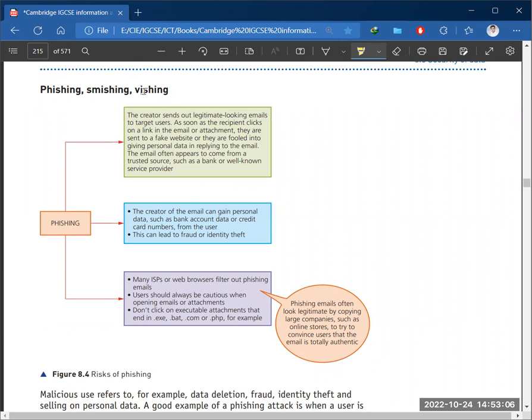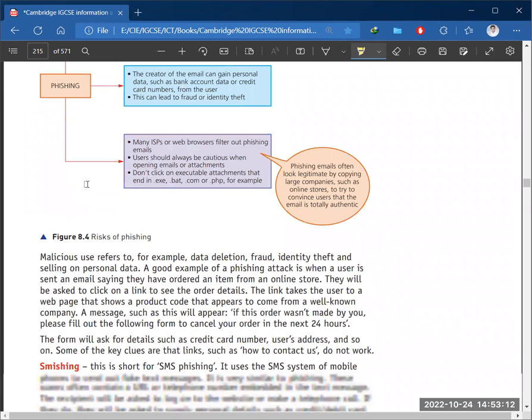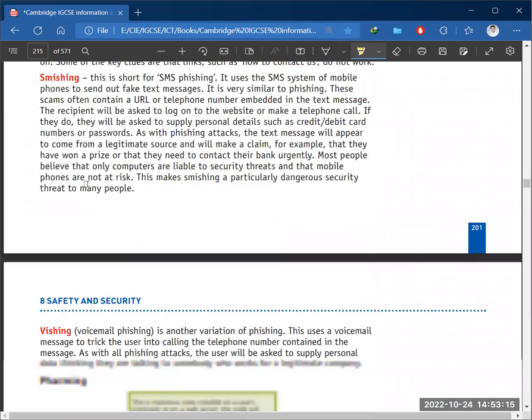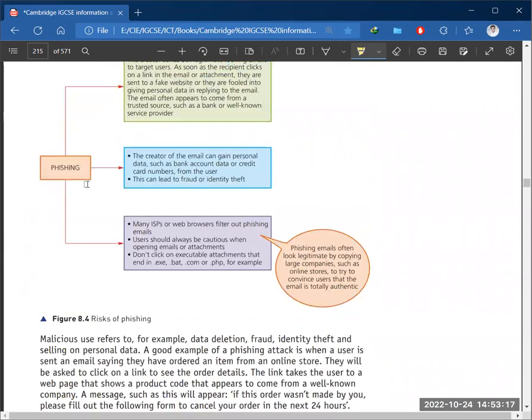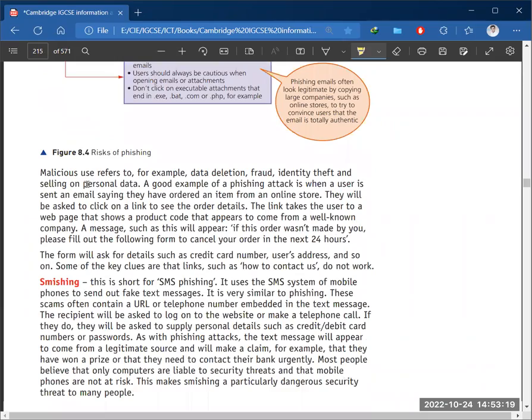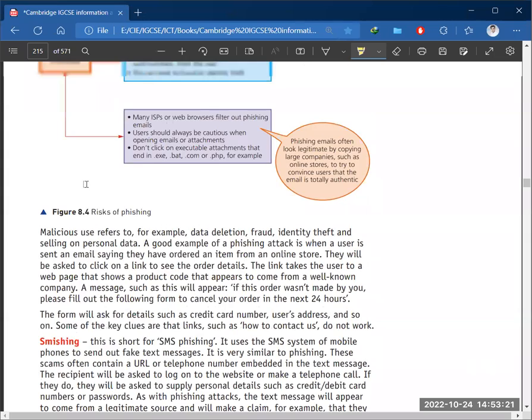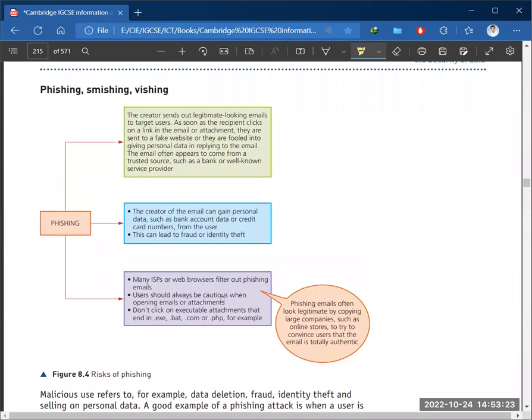Now, phishing. What is phishing? Smishing, wishing. What does that mean? Now, all of these, well, phishing is basically email. Smishing is SMS, and wishing is voicemail. Now, voicemail and SMS are not really the big trend in today's generation, but emails are a big thing. So start from here.